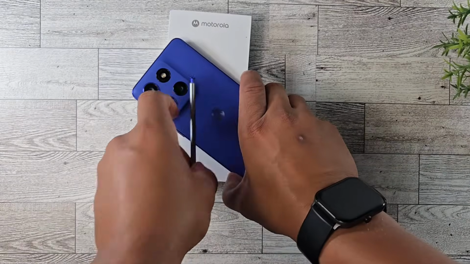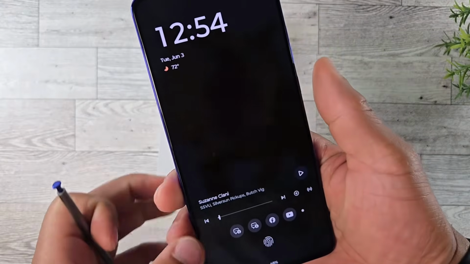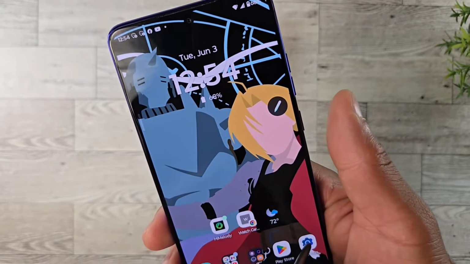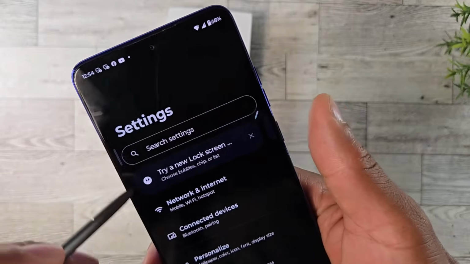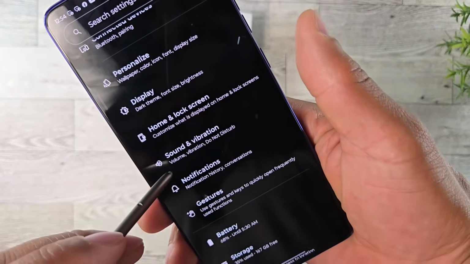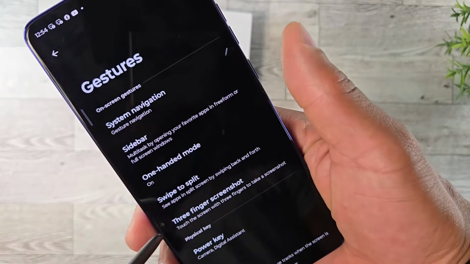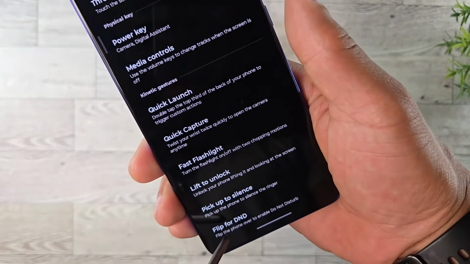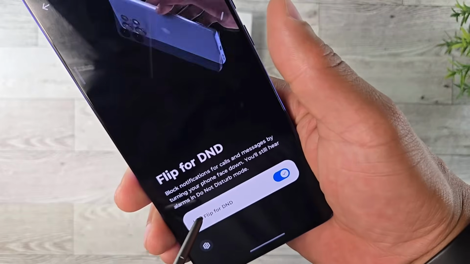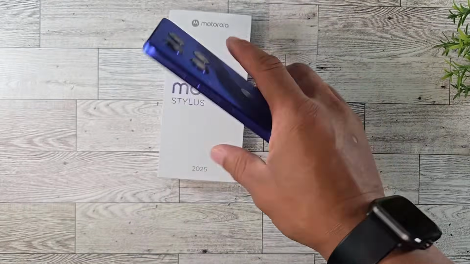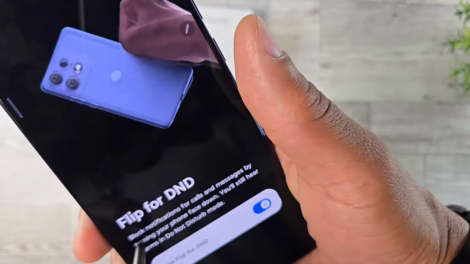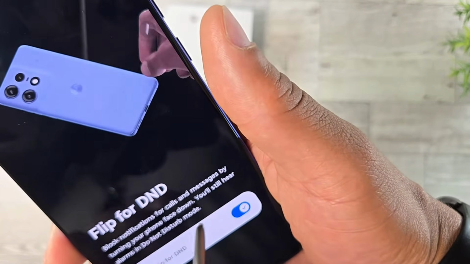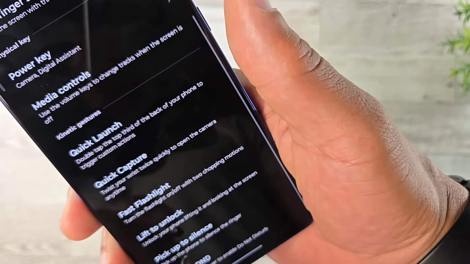So there were a few features that I didn't add to this list that I just wanted to cover real fast. And if you go into settings, they're very easy to find. It's basically going to be found inside of gestures again. And this phone has so many different gesture features. These are the ones. So flip to D&D. When you flip the phone down and lay it flat, it's going to basically block notifications, calls, messages, and you can still hear alarms. So I use that all the time.